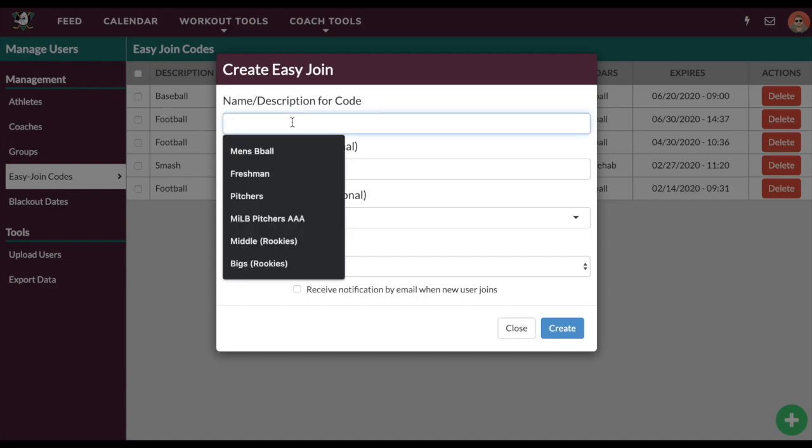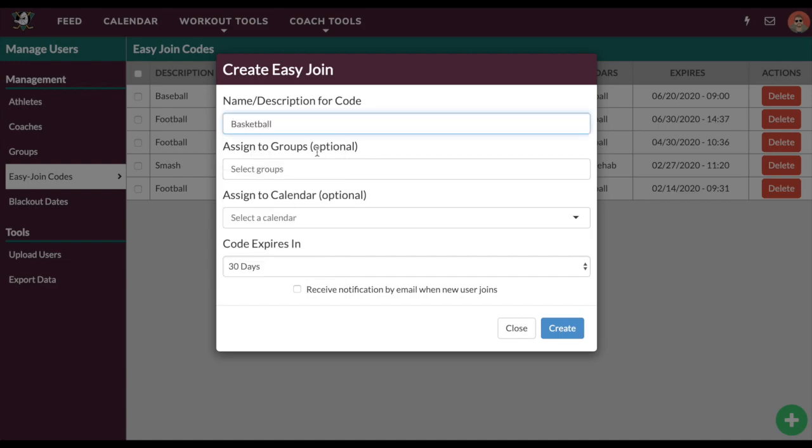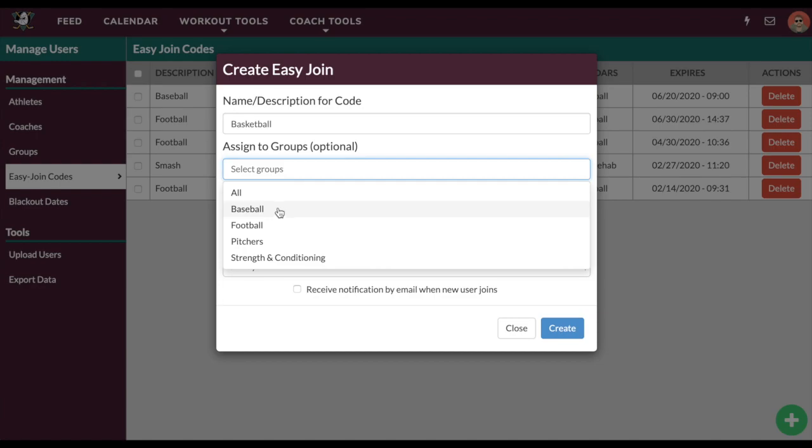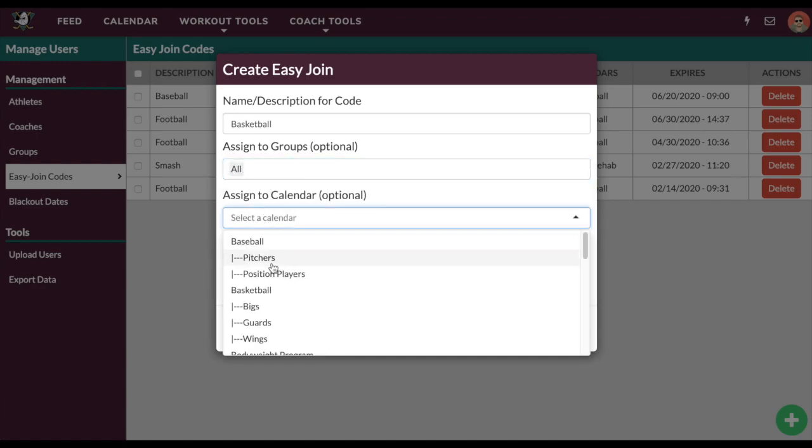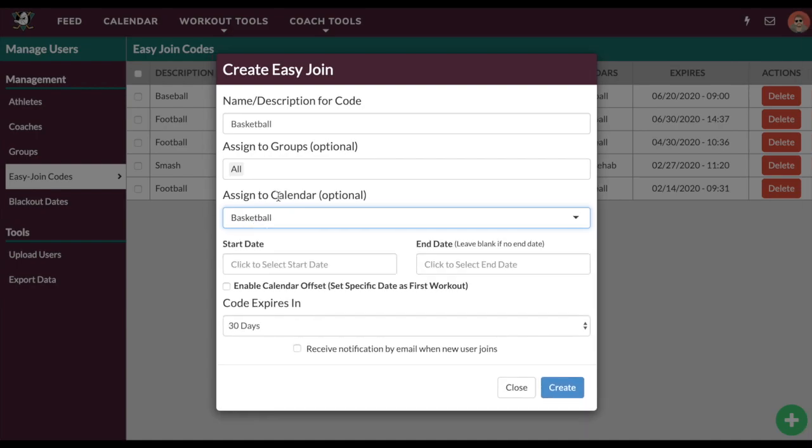If you have a team, such as basketball, you can designate this team to go to a specific group. In this case, I'll just use the All group, and then you can assign them to a specific calendar like basketball. And then you can determine whether you want your code to expire or not within a certain amount of time.